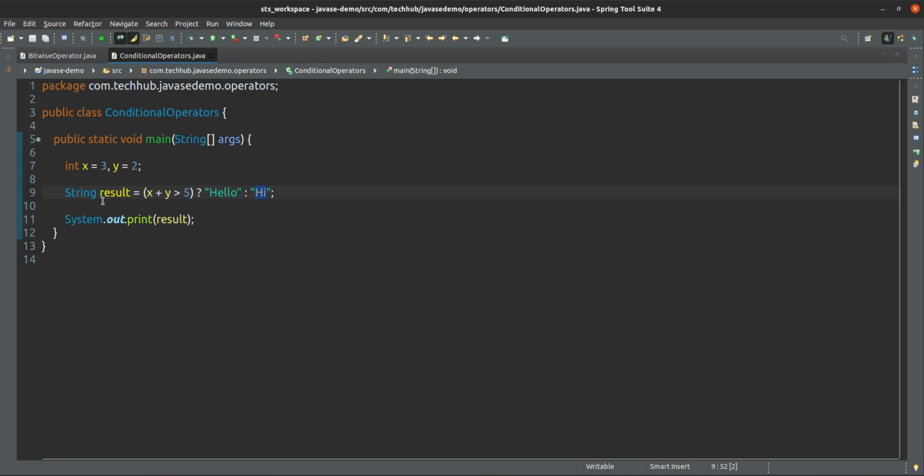Suppose here I'm returning a string. If x plus y is greater than 5, then I am returning hello, otherwise I am returning hi. Suppose here x plus y becomes 5 and I am not checking whether x plus y is greater than or equal to 5. I am checking just greater than, but it's not greater than. In that case, what will it return?